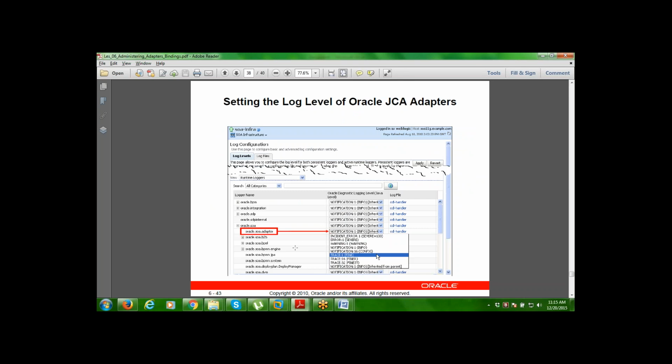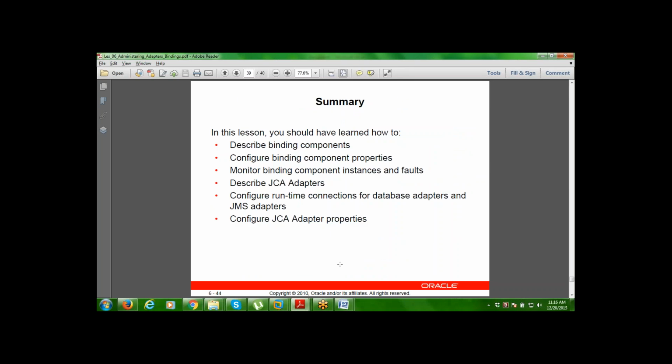This is all the process you can do after deploying the adapters into the SOA infrastructure. This is how you can monitor, configure and manage the adapters concept. Clear? From this, you can learn how to configure the adapters and what types of adapters you have configured in the SOA Suite. You can tell them, I have configured database as well as JMS adapters, and these are the steps. And while configuring, did you get any problems? You can tell them.